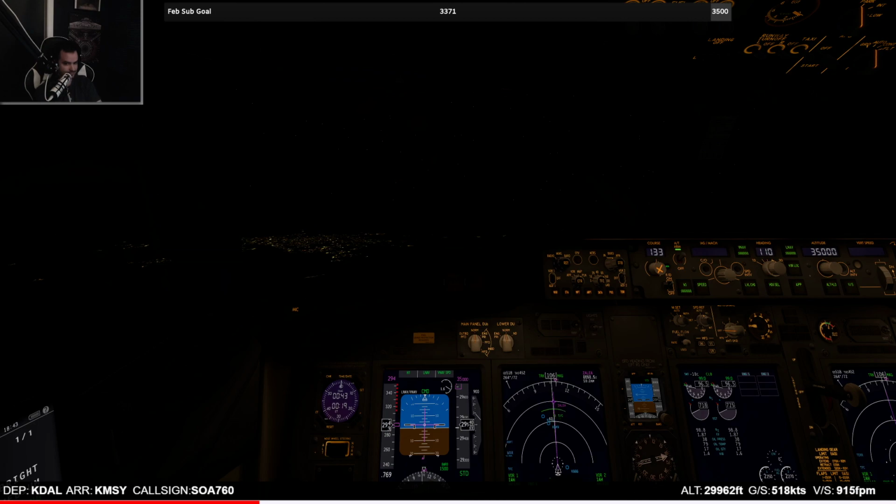American 649, descend via the Barry 1 arrival, DFW altimeter 3031. Descend via the Barry 1 arrival, altimeter 3031, American 649.